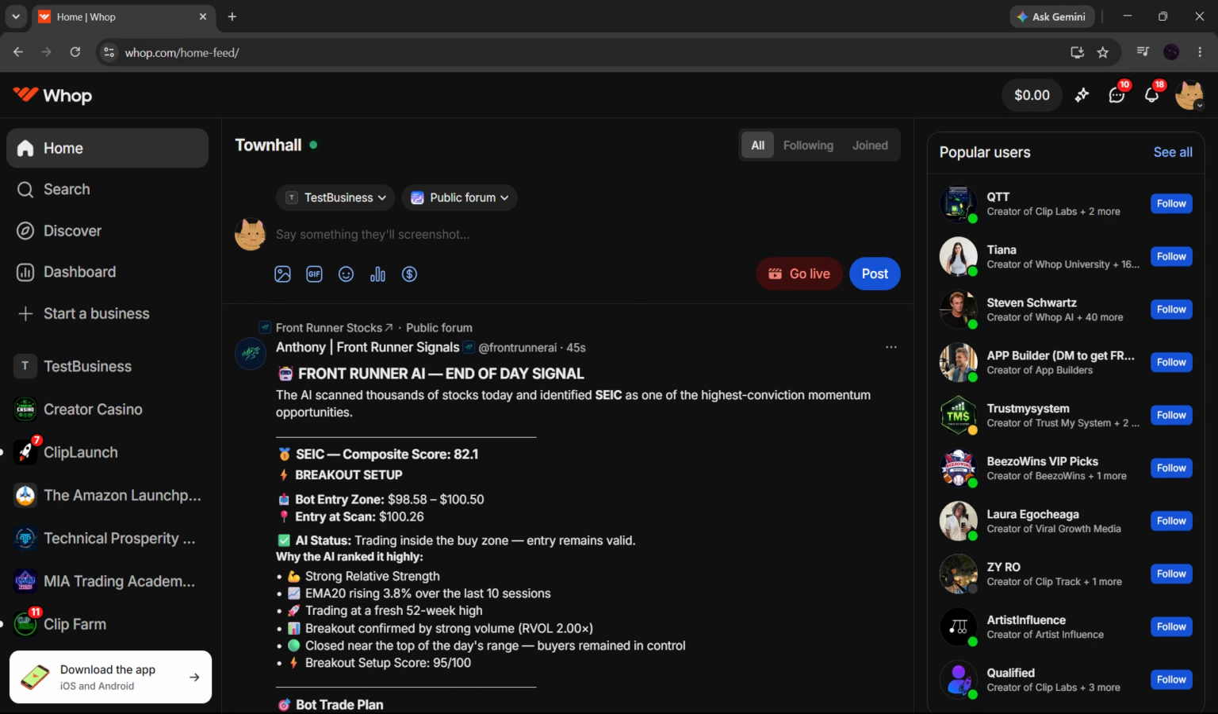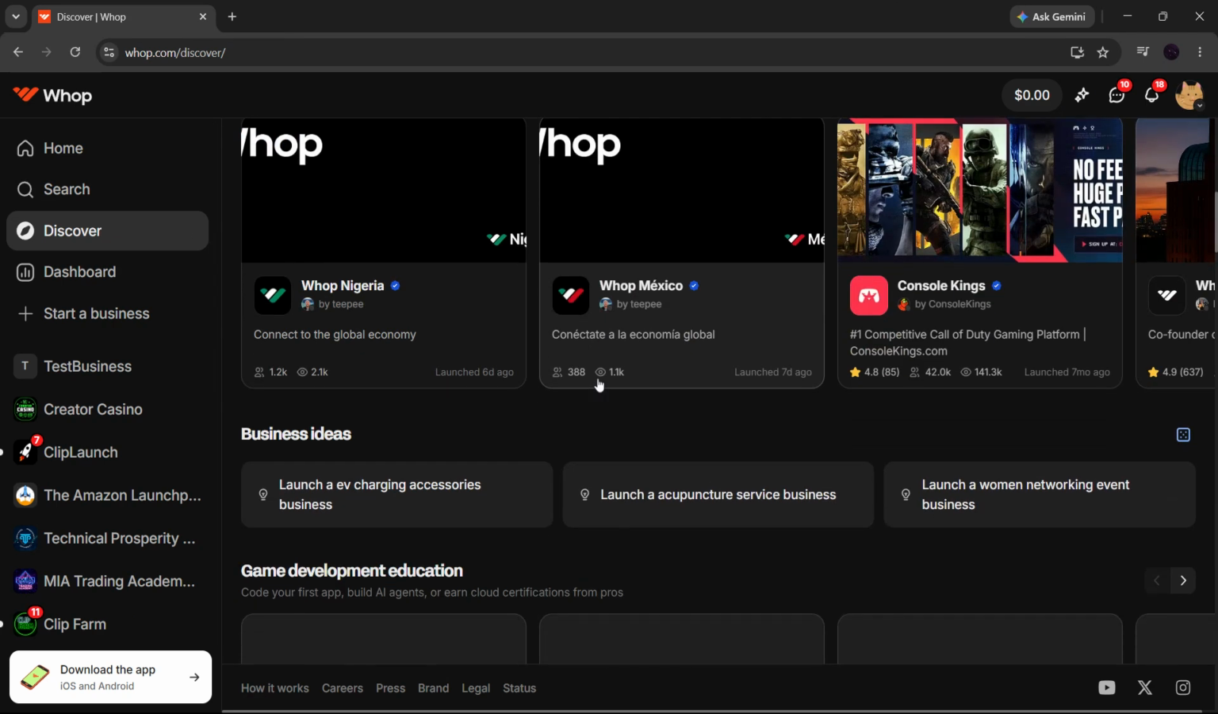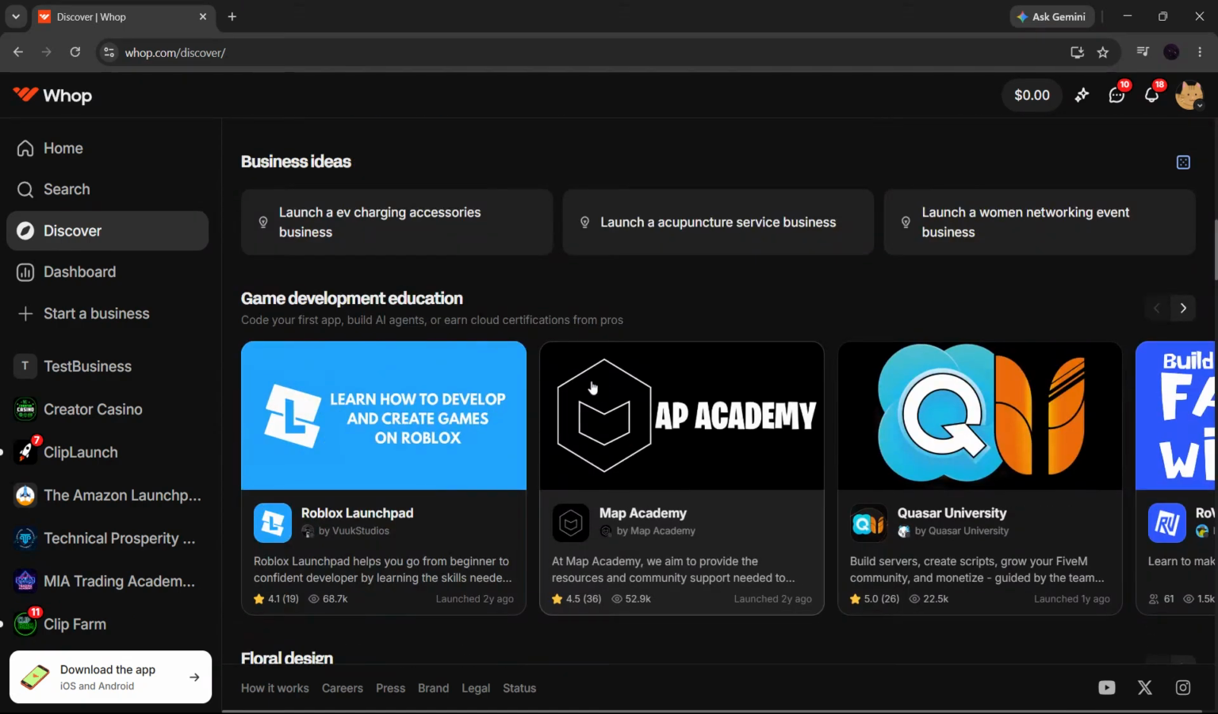If you are browsing on your own, look at the left-hand navigation sidebar and click on the Discover tab. This is where Whop organizes communities, digital products, memberships, and other offers you may want to join. Take your time here and look through the options until you find the group or product that matches what you're looking for.